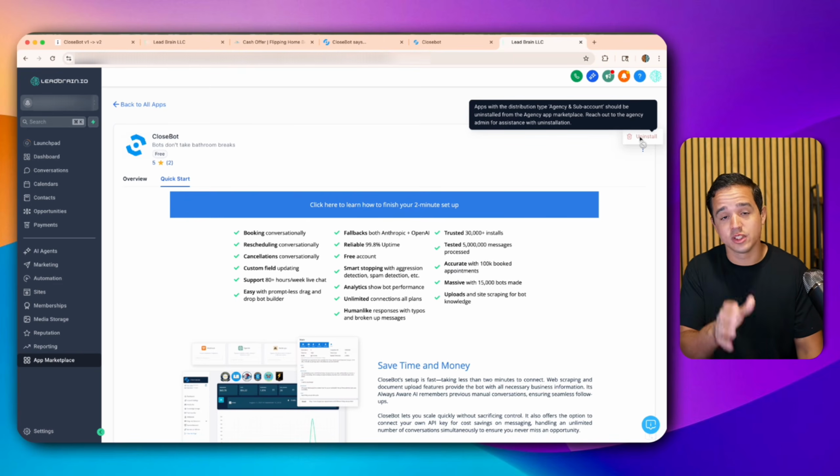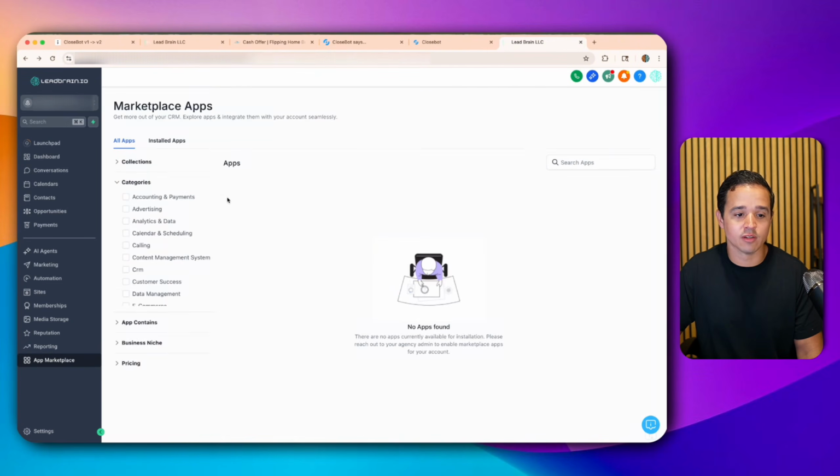So I've reached out to CloseBot about this. I've also reached out to GoHighLevel. If you reach out to GoHighLevel support, they will be able to manually remove this. However, I've talked to Bryce and the team, and they said that this no longer plays a part. So they've handled it on their end.